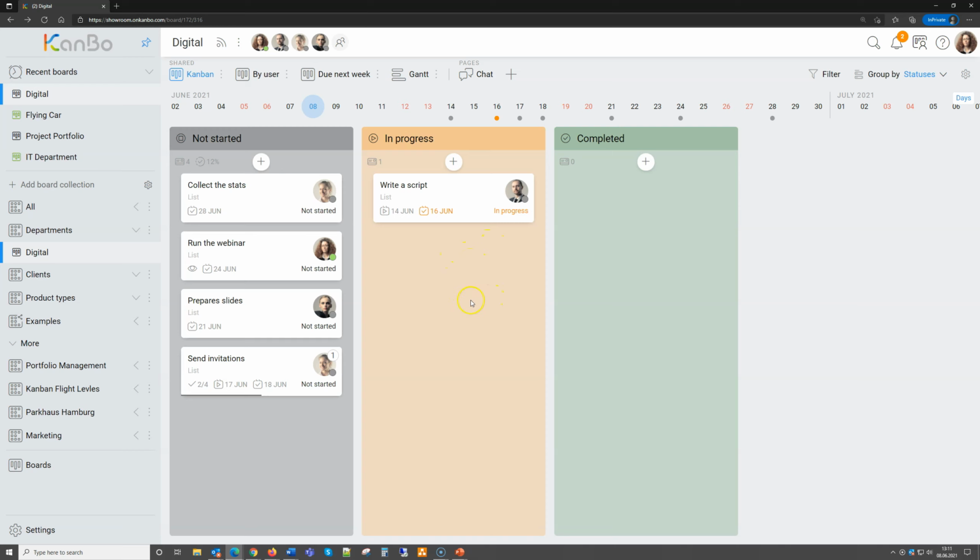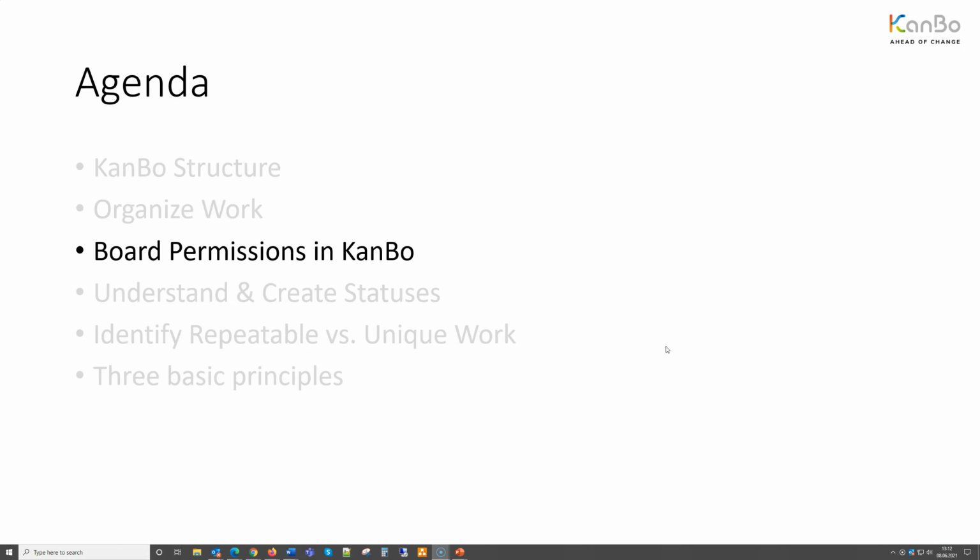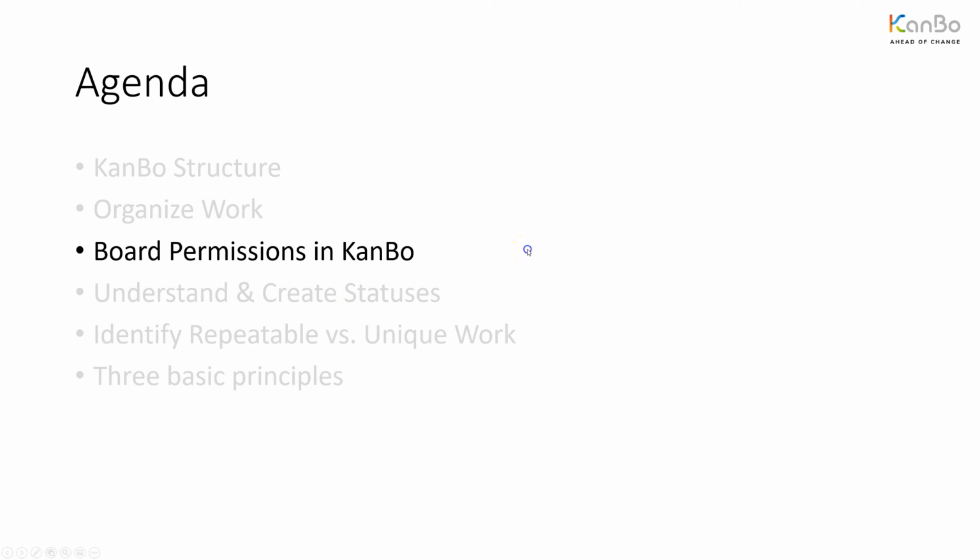All right, that is basically how you break down work in a board, assign people, and place it in time. So now let's get back to our presentation. So the next topic I would like to show you today is board permissions. Before I show it to you in KanBo in the demo environment, first let's have some theory on this topic. So first of all, who can see what in KanBo? How are the concepts? So it's actually pretty easy.